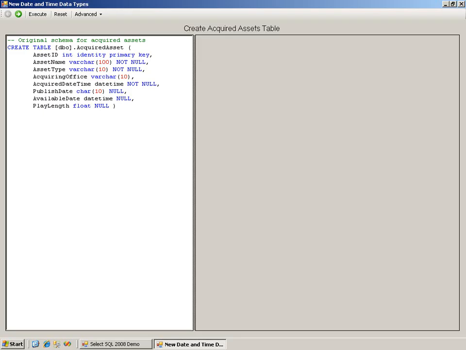Today we're going to talk about some of the new date-time data types included in SQL Server 2008. There are four key new date-time types that we want to talk about. First, there is now a date-only data type, a time-only type, a datetimeoffset, which is a time zone-aware datetime type, and datetime2, which is a new datetime type that has a larger fractional seconds and year range than our existing datetime type includes.